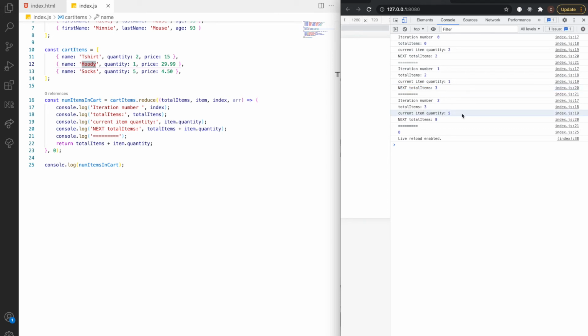And in the last iteration, we have total items set to 3, and the current item quantity is 5, because we're looking at the socks. Adding those two together, the next total items, which happens to be the final result, is 8. So that covers using reduce to get the sum of the values in an array. But what else can we do with it?